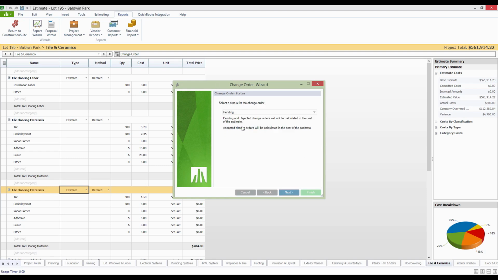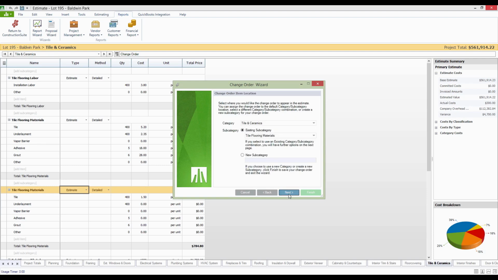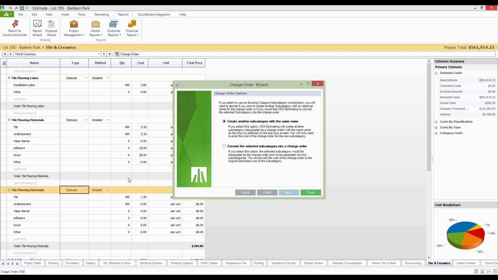I always recommend starting them off as pending until you get a signed contract for those change orders. You always want to leave it as a pending change order and not start work on it before the client says so. But then we can just verify the location for the change order, and in my case, I've already got the details for it laid out in the subcategory, so I'm just going to convert that subcategory over.